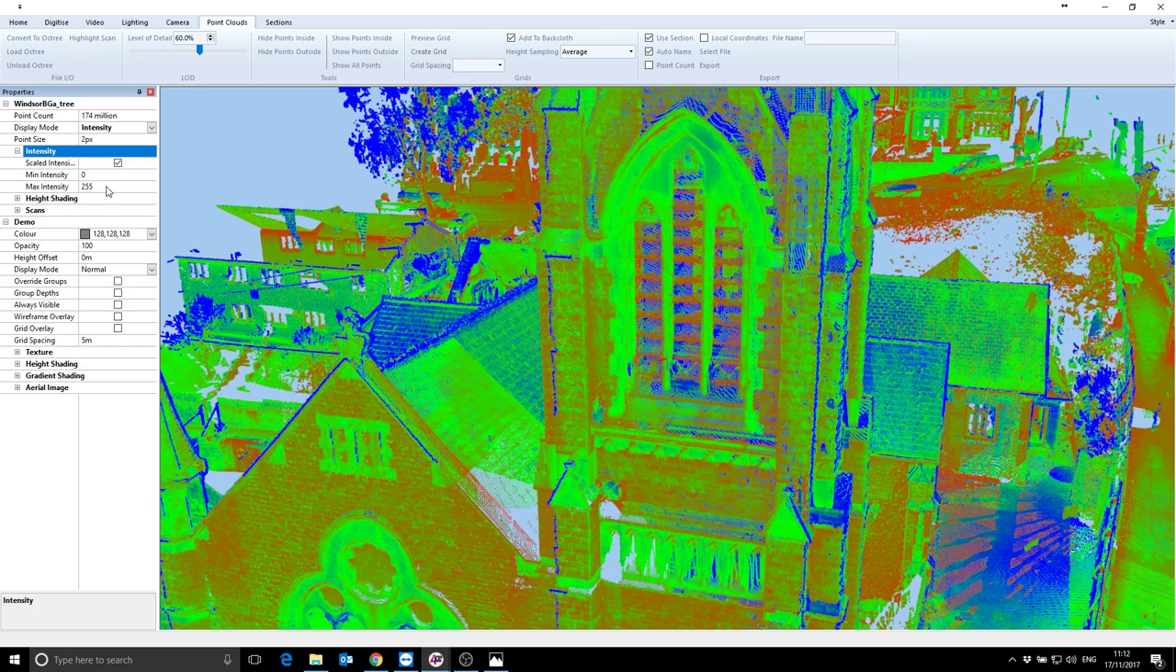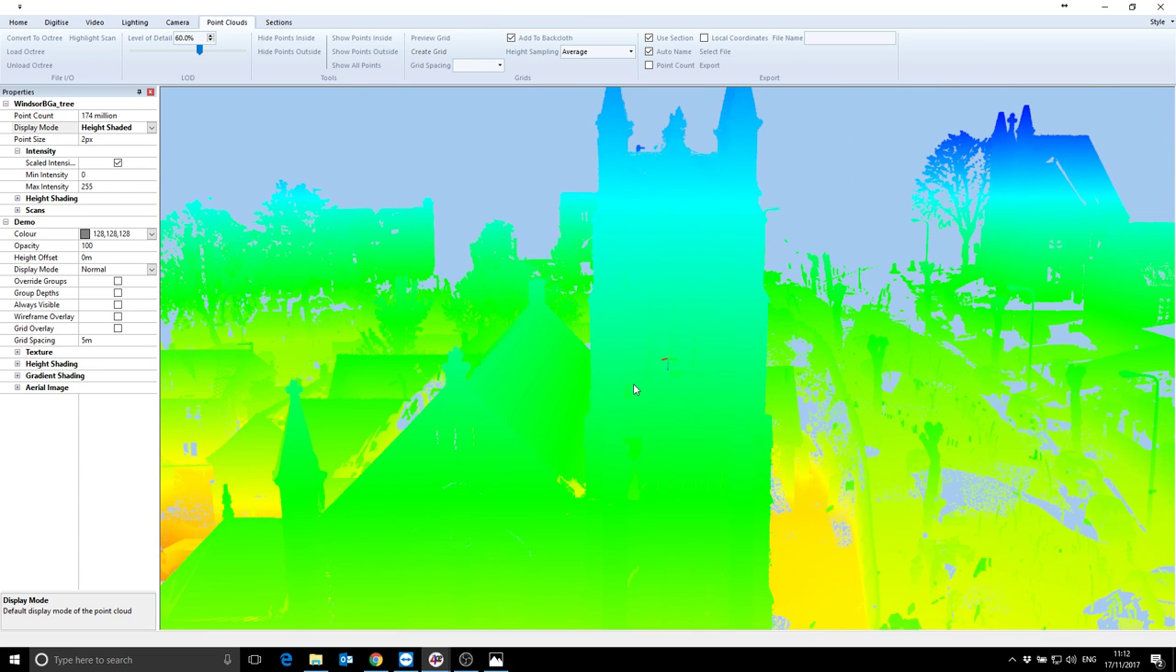In subsequent versions, we'll have a little color picker. So if there's a specific intensity range that you're interested in, maybe those for manholes or something else, you can concentrate on those and they'll hopefully leap out with a bit more detail. Currently the other render mode is height shaded, which won't necessarily show you much because it's difficult to show shading and shadows on a point cloud. But again, that might be handy if you're doing slabs and things like that to look at deviations from design. So I'll put that back on normal.